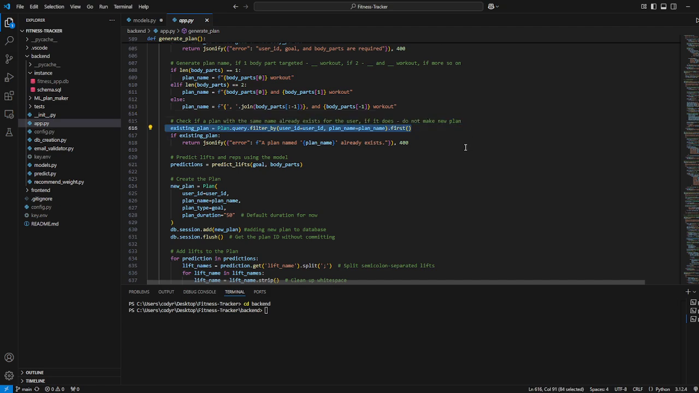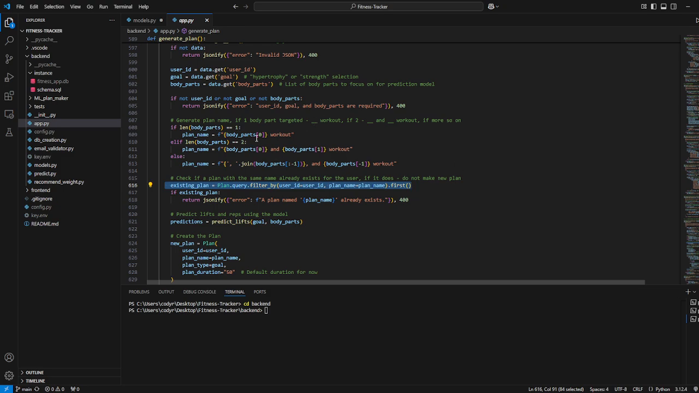We make sure that the plan doesn't already exist, meaning the user just spam creates back workouts, blah, blah, blah, blah. It won't be able to keep doing that. It's going to say a plan already exists and not let them do that.